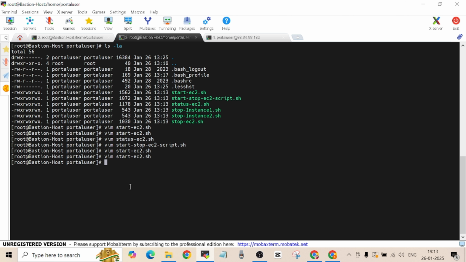Okay, now if I choose stop instance, okay, let's check the status instance first. So once again, status is quite similar to start and stop, but let's just take a look.